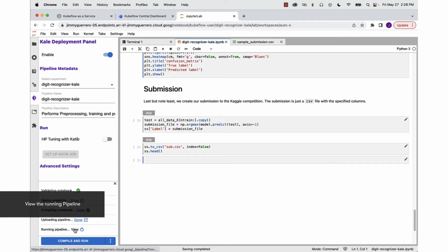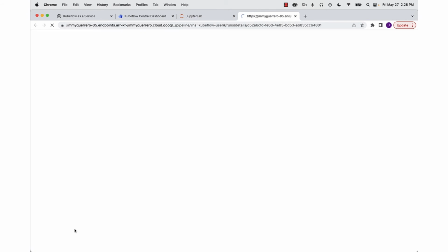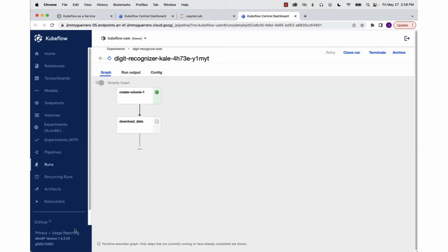So we can just click on the view hyperlink here. And this will take us back into the Kubeflow user interface, specifically into the runs view, and the run for this particular notebook. And here in real time, our runtime execution graph is going to populate. Now you want to remember that the steps that we're going to see here are those that we defined in our notebook. So the first thing that's happening here is that we are creating a volume.